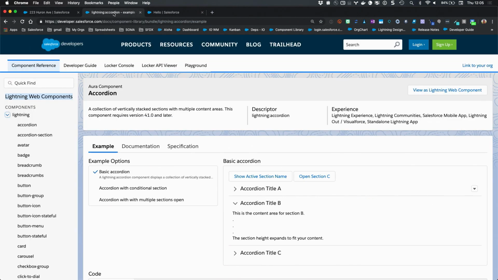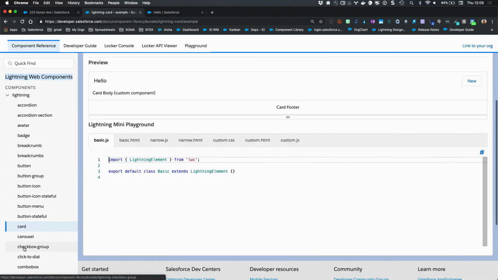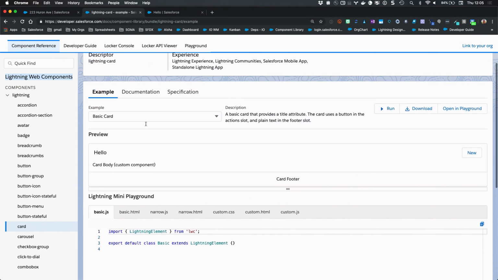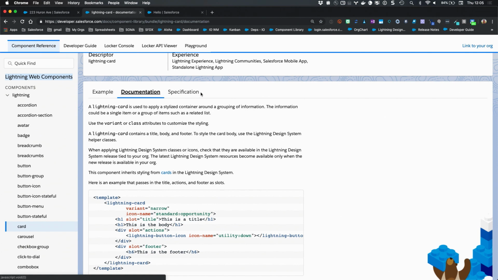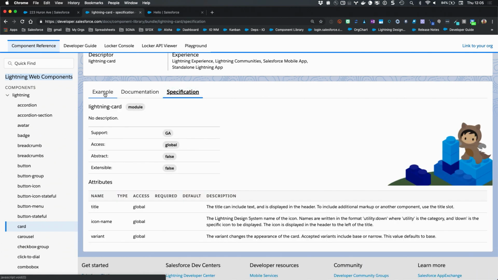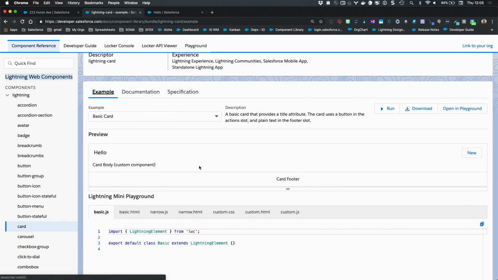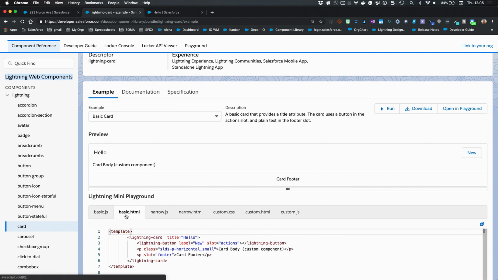So what we want to do is run over here and find out about a card. I'm going to switch over to card, where we're actually going to see a preview of the card. And here inside of the documentation, I can read all about it. I can see my specification for a card. But let's go back to the example, because I want to notice that down here we actually have the code necessary to create the card that we're currently looking at.